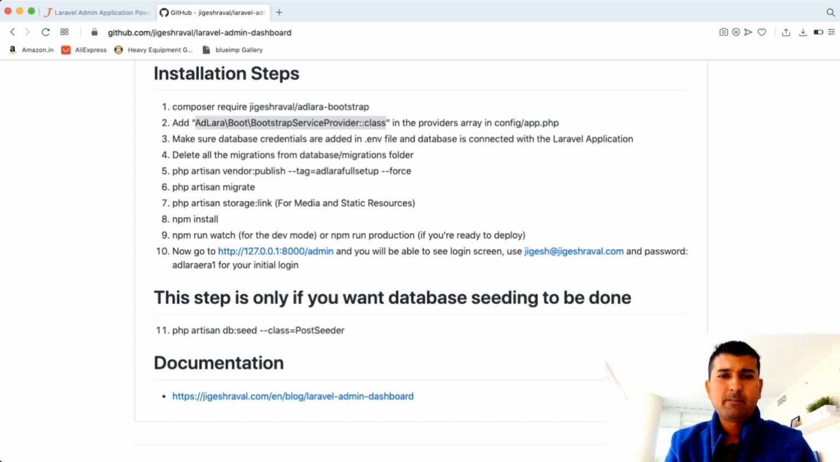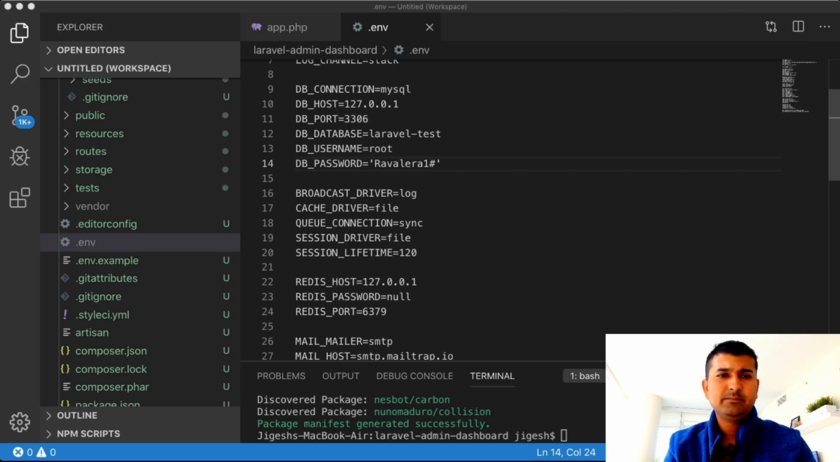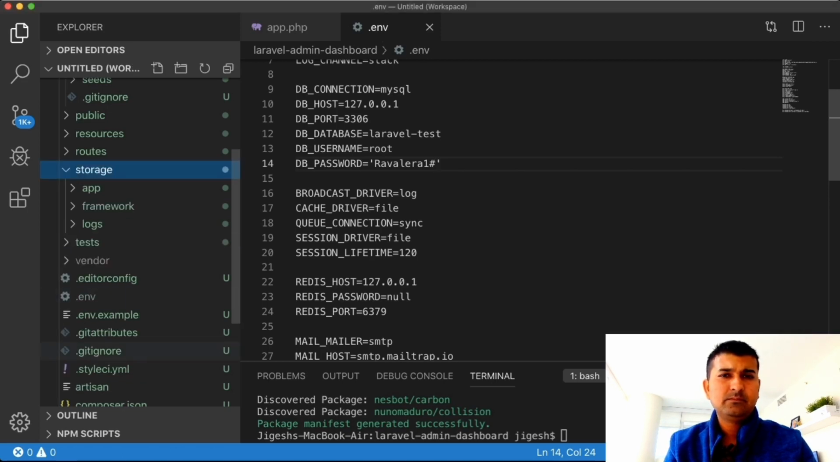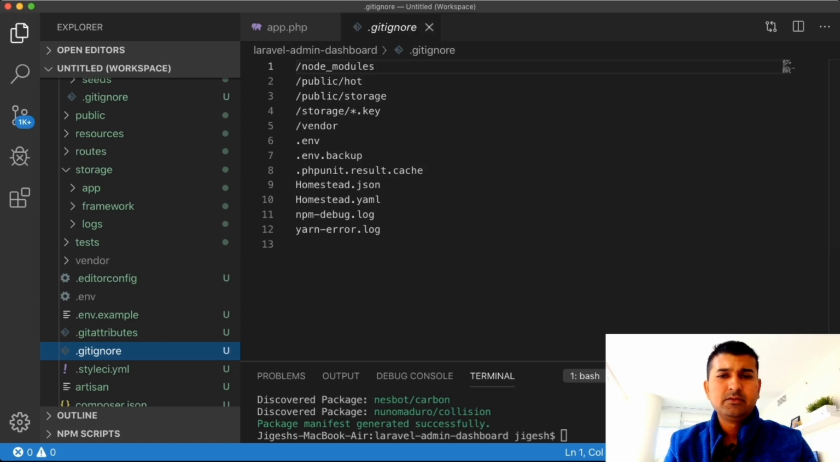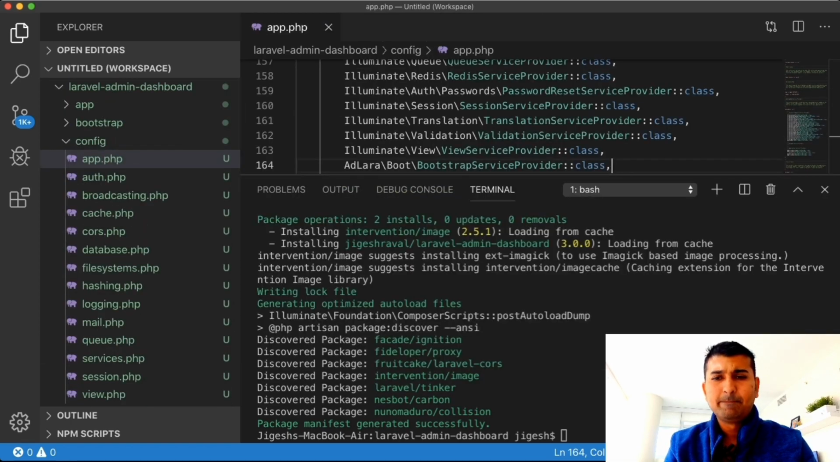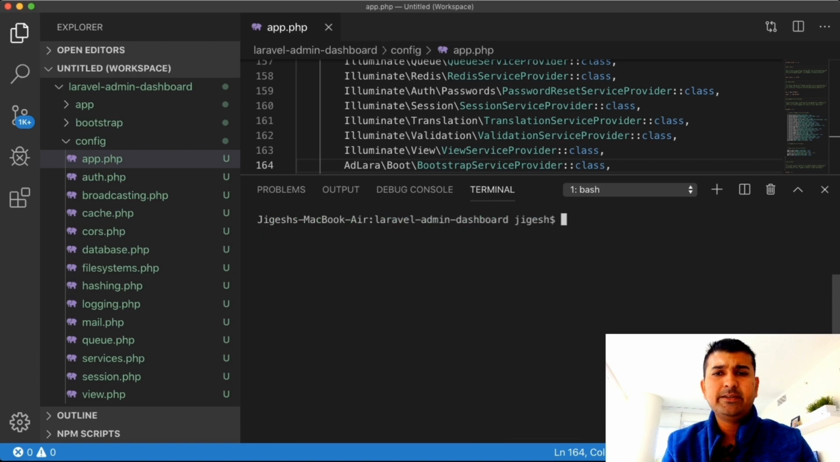So what I'm going to do is let me show you my... let me clear it, and we have to basically run php artisan vendor:publish with the tag add Laravel setup with force.